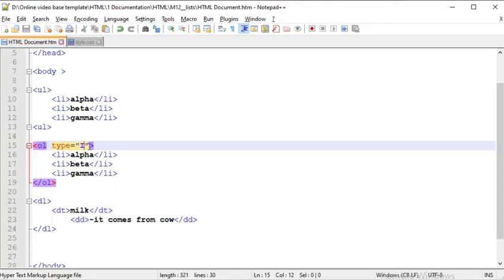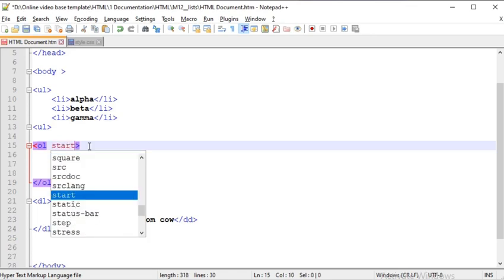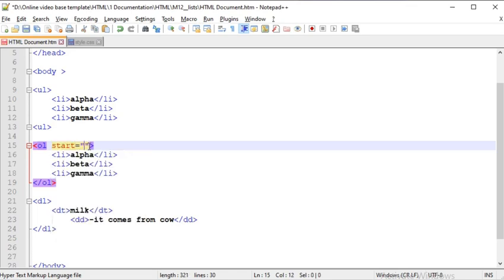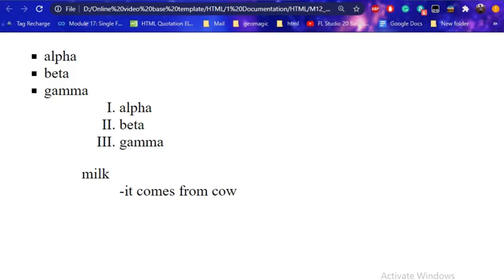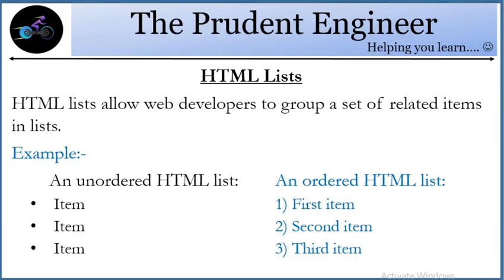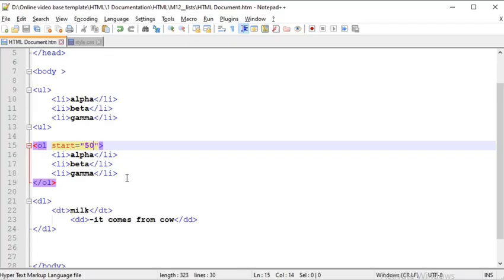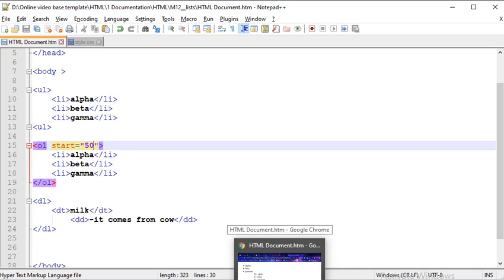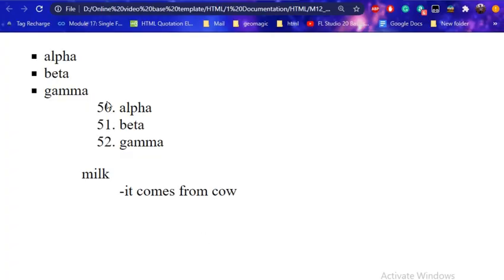Suppose you want the list to start with a 50 number, start equals to, suppose 50. Okay, so let's see how it comes. So it will start from 50, 51, 52. Okay, so I hope this styling feature is clear for you for this list, ordered list, unordered list, and this description list.